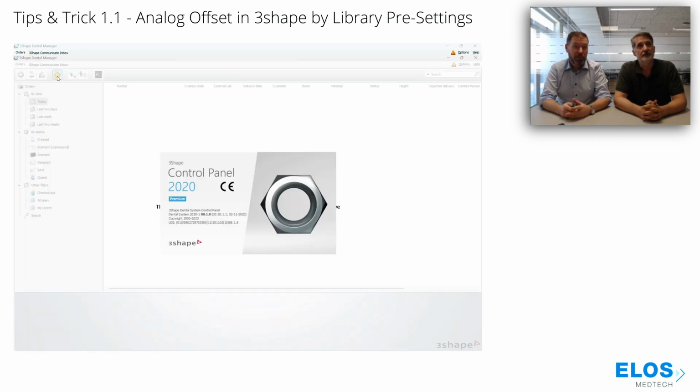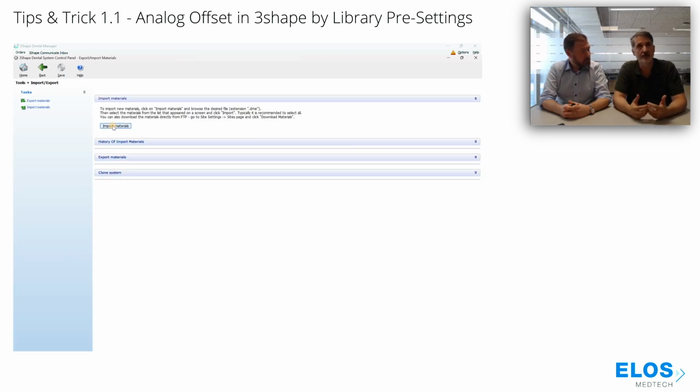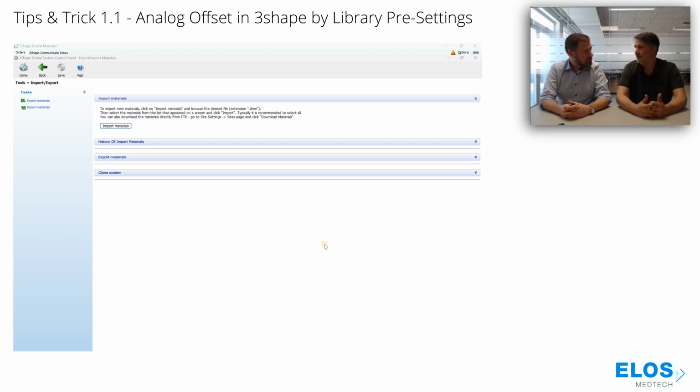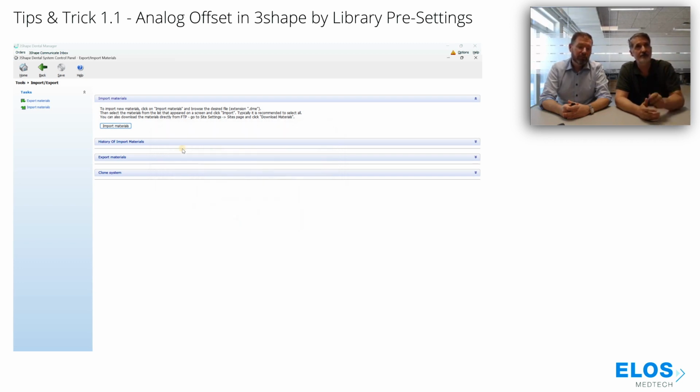Here we have 3Shape. Yes, it's a little bit different, because in 3Shape, if you import our library, a material file comes in automatically, which includes a specific offset, and we predefined it as 20 micron, as a starting point. So if you import our library, as you can see here on the screen, you see all these different files, the material file, this manufacturing process, which comes in.